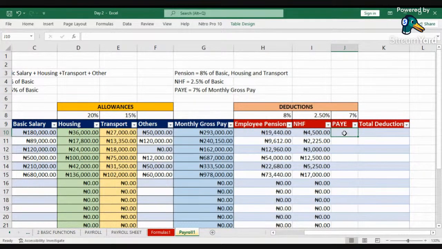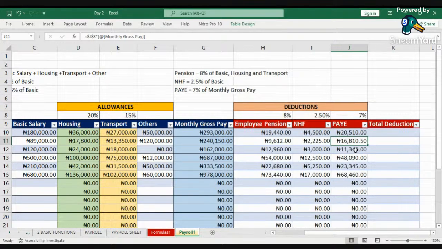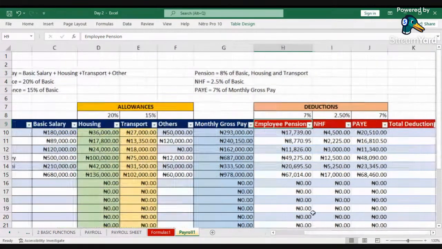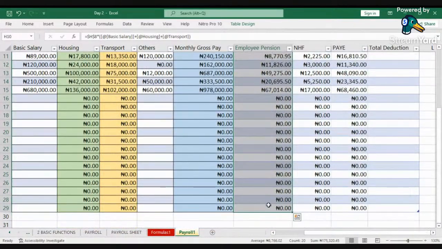Then we say the payee is 7% of the monthly gross pay. That's 7% of this. So this is equal to payee, and if we do absolute reference multiplied by monthly gross pay, enter. So this gives us this. So the beauty of having the figures here is, in case this pension reduces to 7.3, all the numbers will be automated. We'll adjust accordingly. So we have these three. They're not supposed to type into this. So let's just color code this.